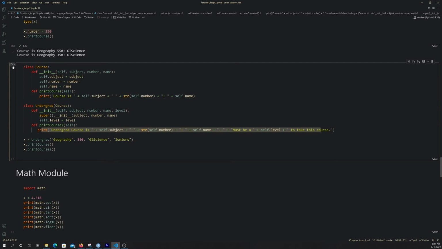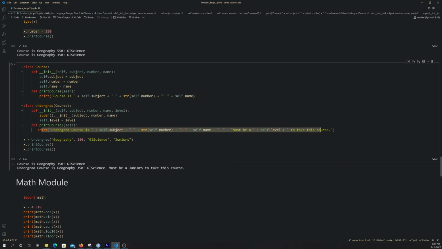All right, and then if I run that, you can see here this is initiating an instance of the undergrad class, and here I'm using my printCourse method on it and then my printCourse2 method on it. And you can see the difference between the print statements. Note here that I didn't have to recreate the printCourse method, because I created this undergrad class from the course class. This adopted the printCourse method from the parent class, or the course class.